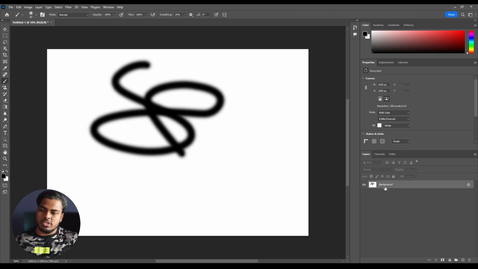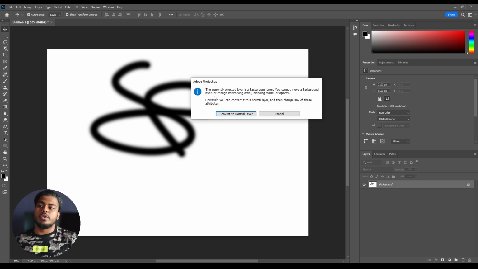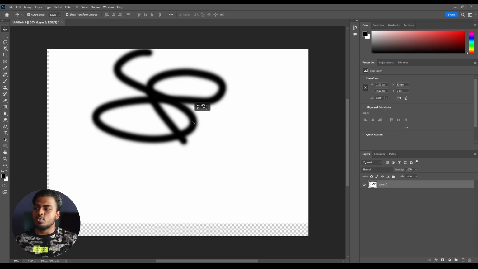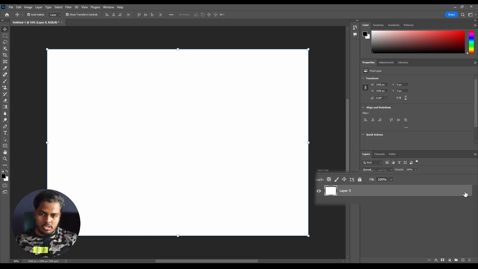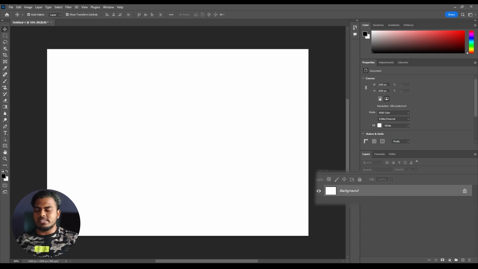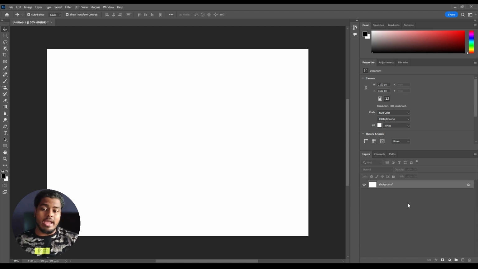For now I have created this brush stroke on this background layer. Maybe we discussed in previous videos how the background layer works. If you work on the background layer, it is not editable. If you want to move this layer, we have to convert it into a normal layer. You can see that if we convert it into a normal layer, it is movable. We can also unlock this layer from here. You can see this option here. It will convert it into the Layer 0 option. For now I am just keeping it as it is because I don't want to work on that layer.